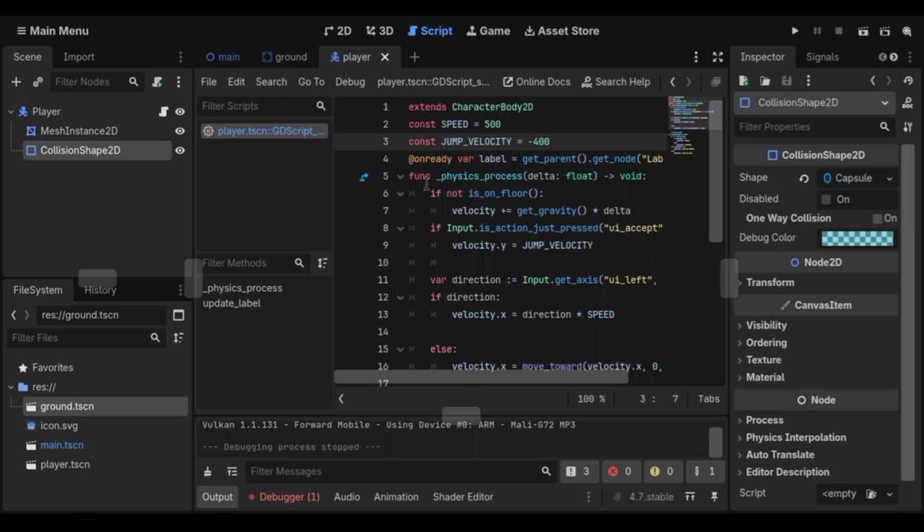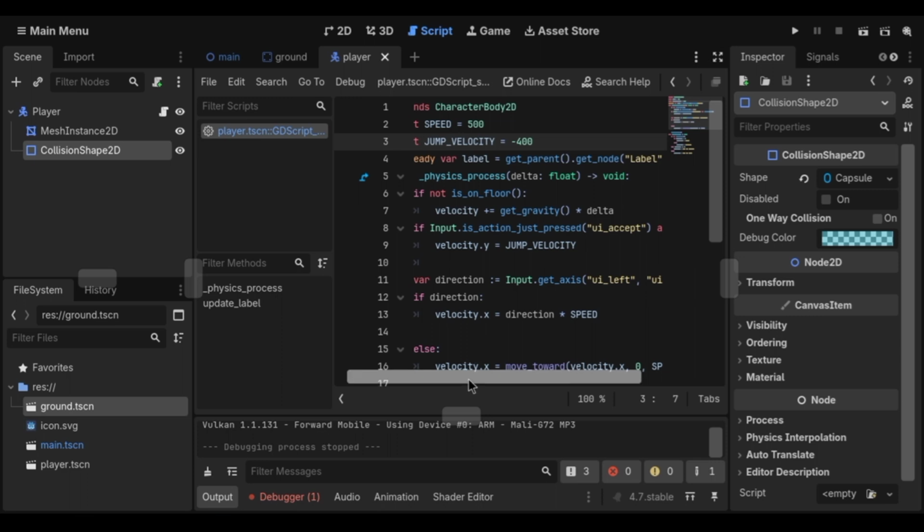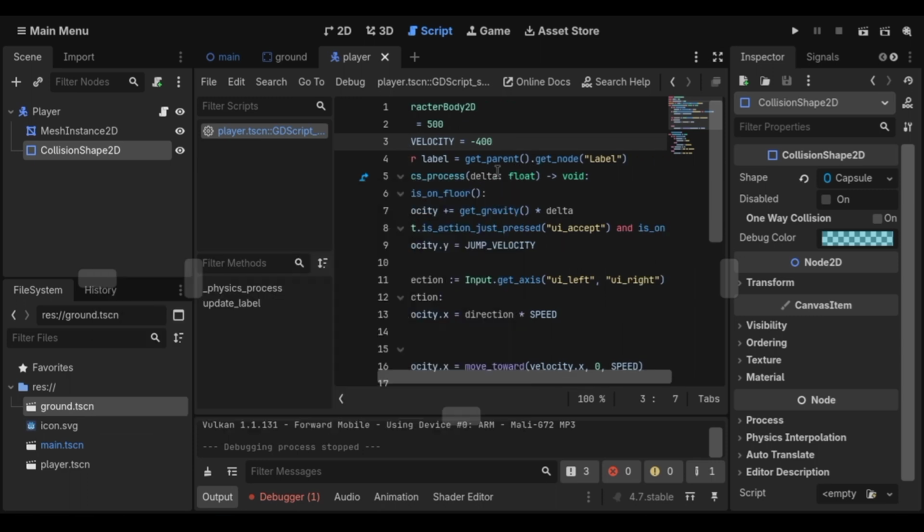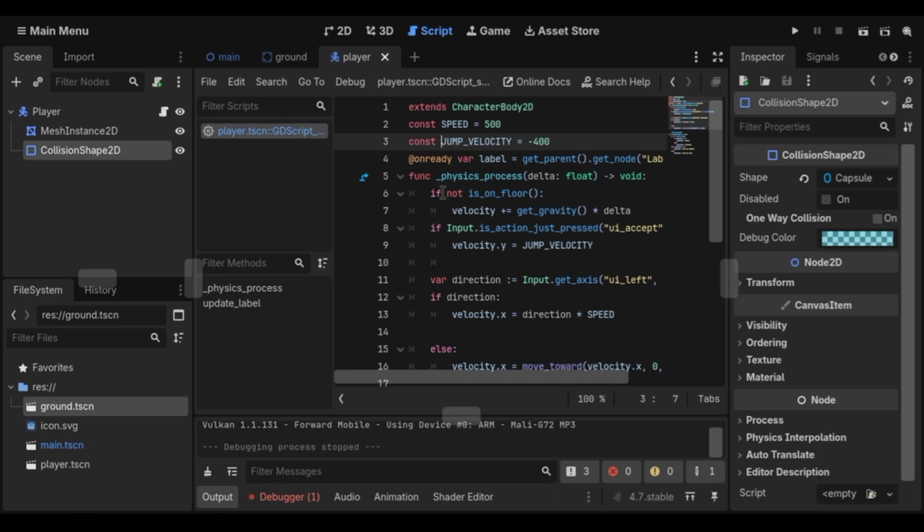The fourth line imports the label, so we can control the label through our CharacterBody2D script. The fifth line creates the main loop of our game, and sets it to delta time. It means it will be the same on all devices, may it be old or new.